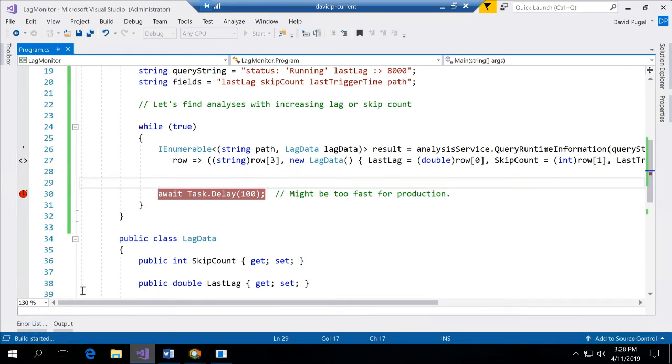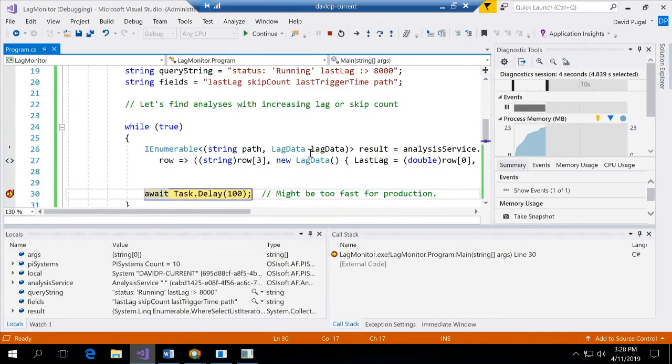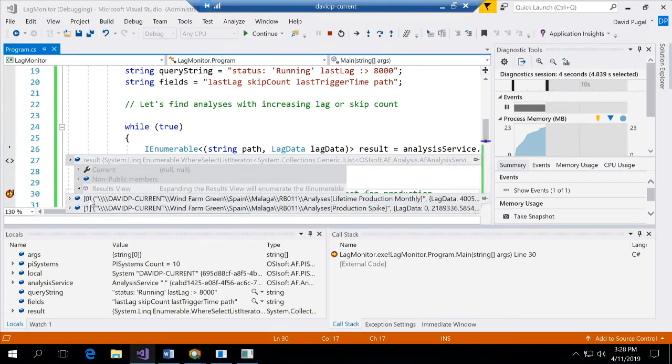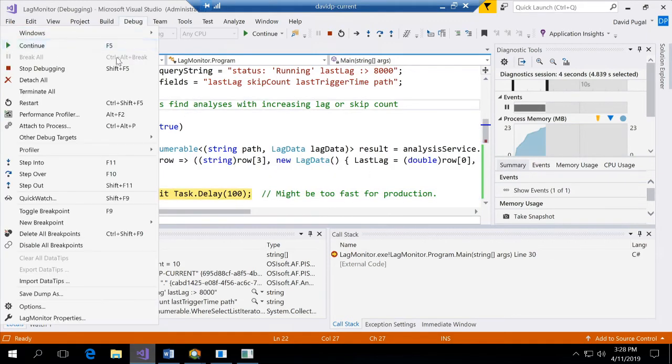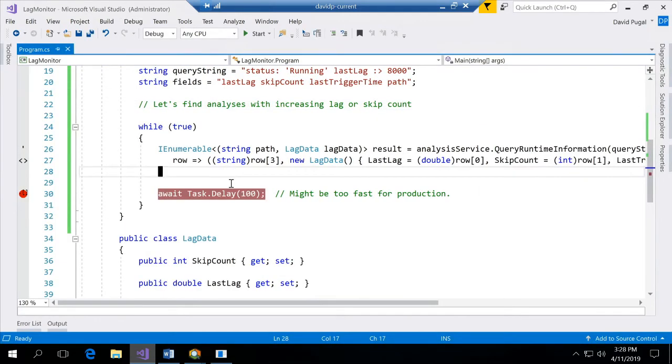So while it's building, the idea is that every time we run it, we get the lags, and we want to keep track of those analyses. Here we go. Okay, we got something back. So we got back a somewhat ugly looking IEnumerable. And we got two analyses back, two results. And we see our already known offenders, lifetime production monthly and production spike. So the query seems fine. Now let's see how we can actually use this query to keep track of whether the lag is increasing or the skip count is increasing.